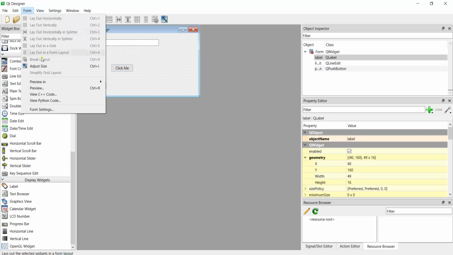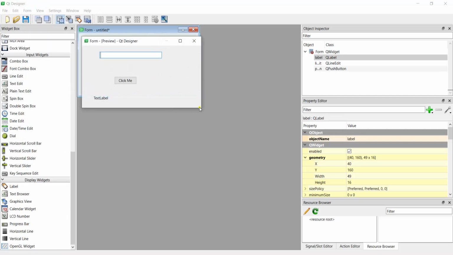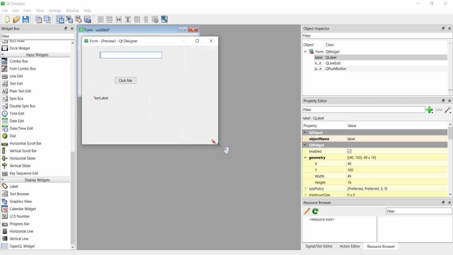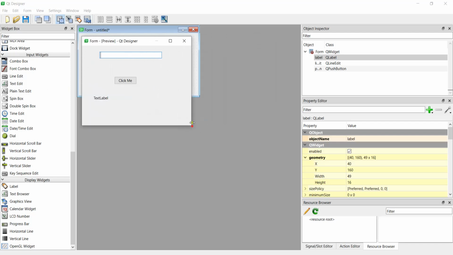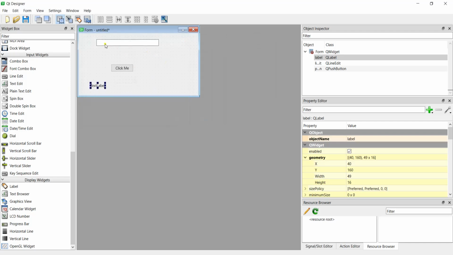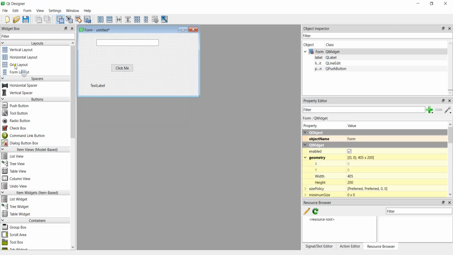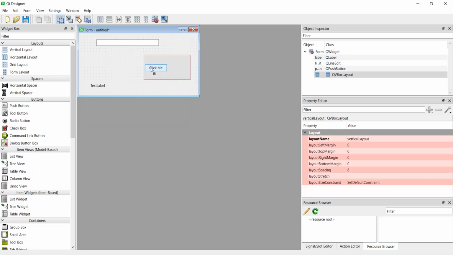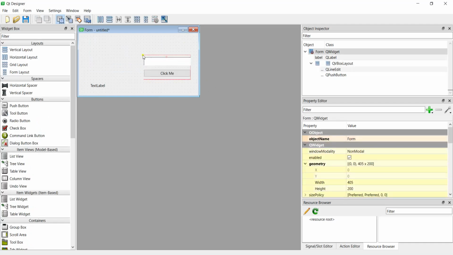So right now, if I preview this, you can see that we don't have any layout management mechanism in here. And if I make it smaller, you can see that the widgets are hidden. Now, if you see in here, we have different widgets that you can directly add. For example, you can use vertical widget, and you can just add your widgets in here. You can use vertical layout, and you can just add your widgets in here.